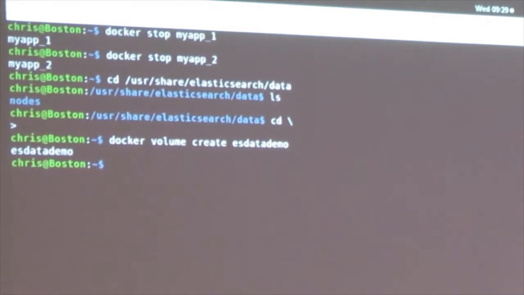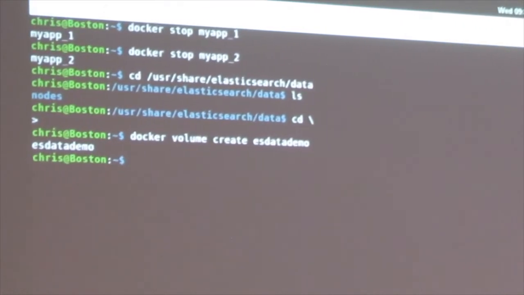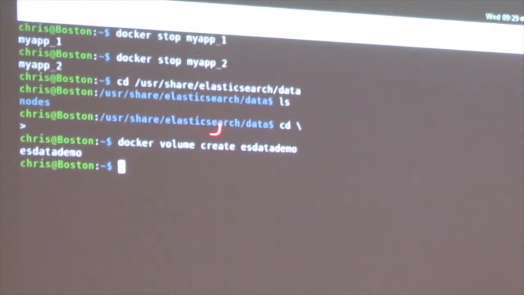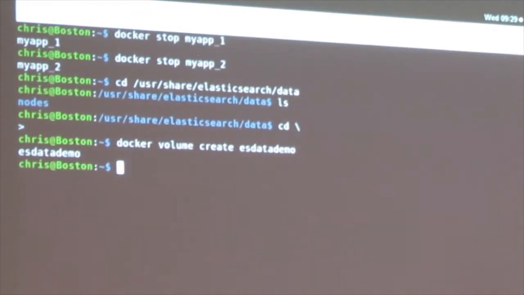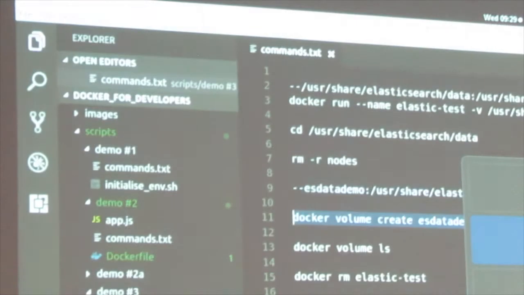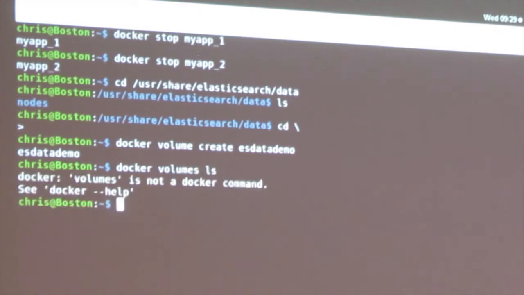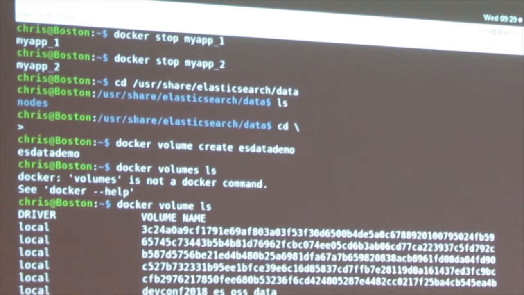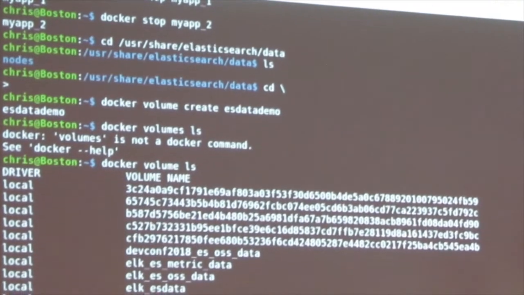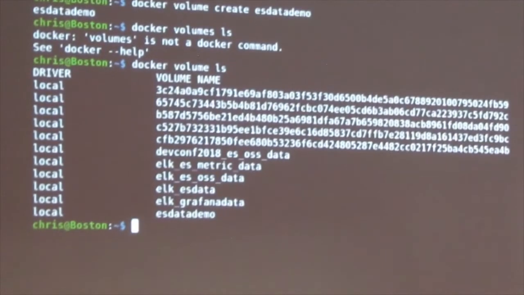So all I've done now is create a volume that I'm going to use, and it's quite simple. Docker volume create, give it a particular name. What Docker's done underneath is reserve space inside its own space for me to be able to use that volume. If we wanted to just list the volumes, I use volumes quite a lot, so here's the demo volume that we've just created.